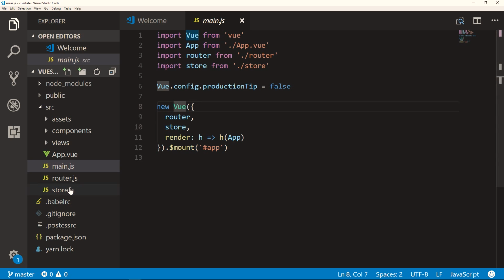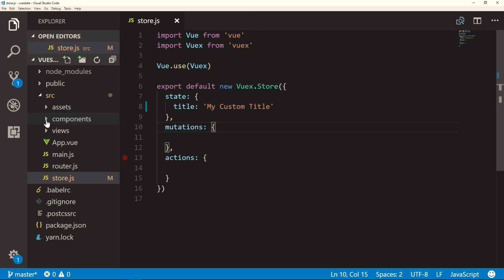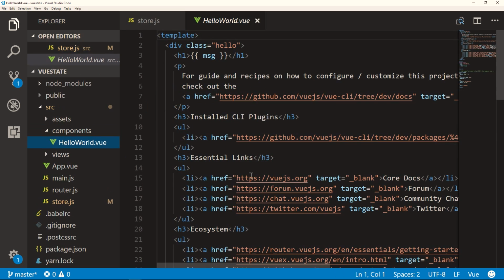Okay, so let's talk about defining a state property, which is probably one of the basic things that we can do. So let's make a new property called title, and we'll say my custom title. All right, dead simple stuff. Let's save that, and let's go to our components, HelloWorld.vue.